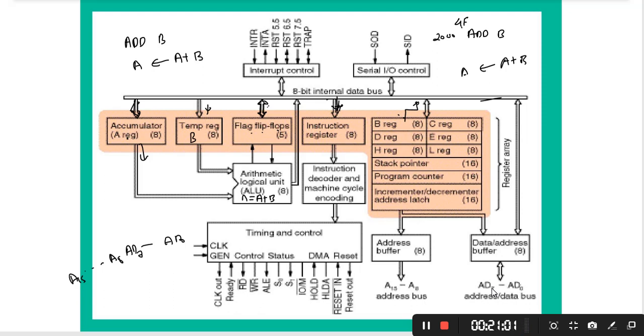This ready signal is used to synchronize a slow peripheral with the microprocessor. Whenever the peripheral is slow, it will apply a ready signal. This ready pin signals the microprocessor that the corresponding device is not very fast, so please wait for it. The microprocessor will wait for some period, and then whenever the ready pin is high again, it will start executing its program. RD bar is the signal used for reading the memory or reading the input output device.